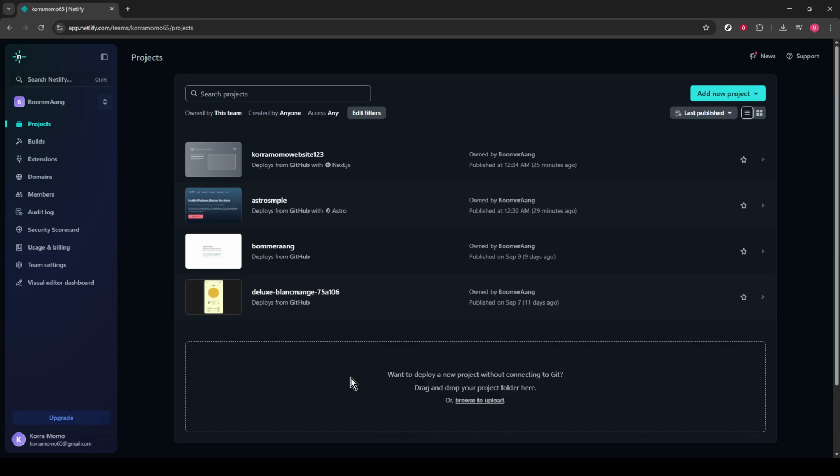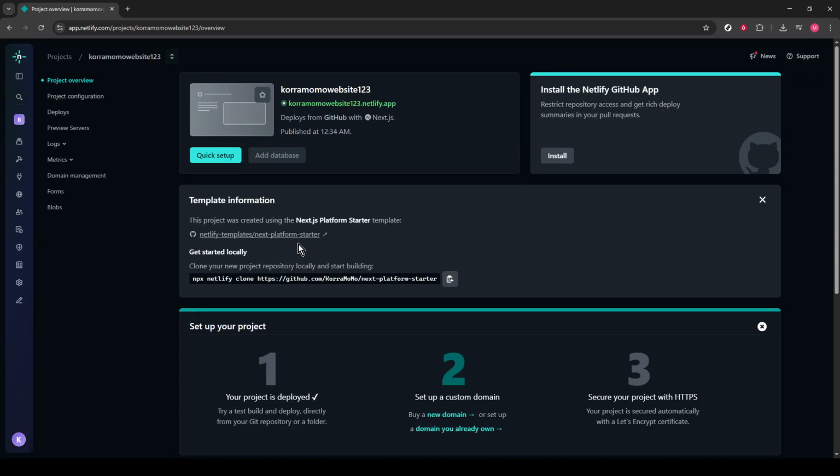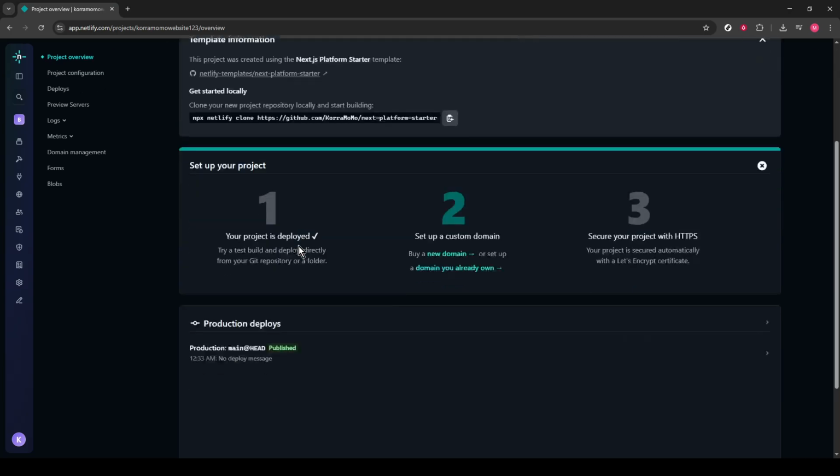Select the project that you wish to modify by clicking on its name. This will take you to a more detailed overview of that particular project. Each project on Netlify contains its unique settings and configurations you can tailor to your needs. So don't worry if it looks a little different from another project you may have.